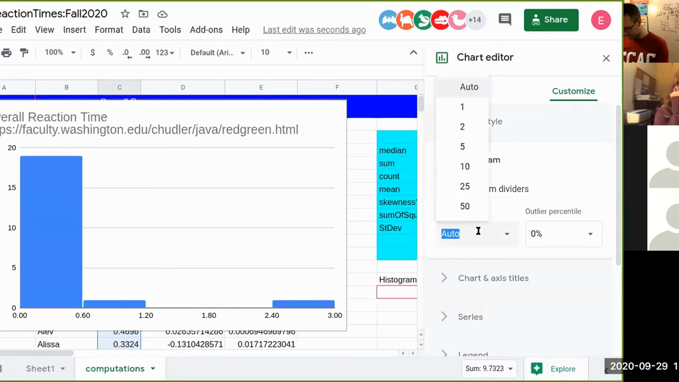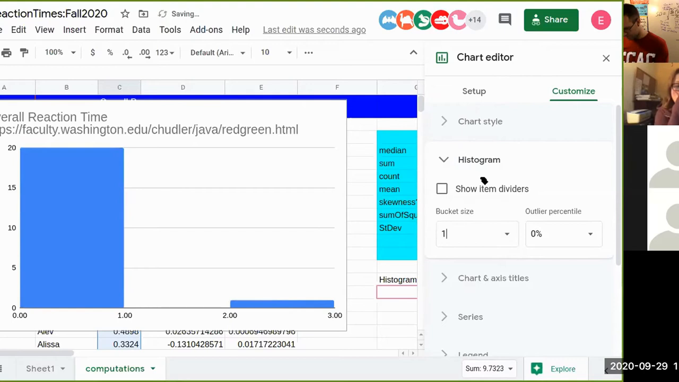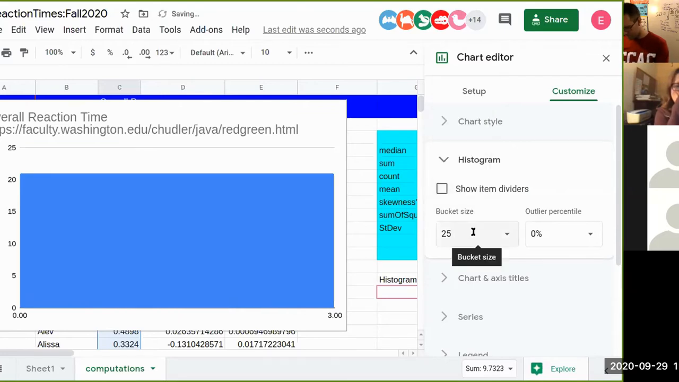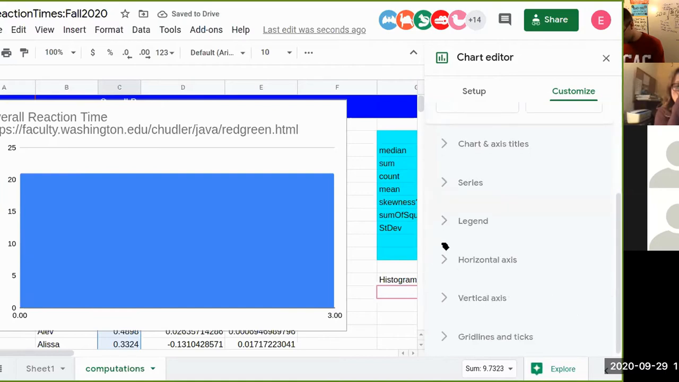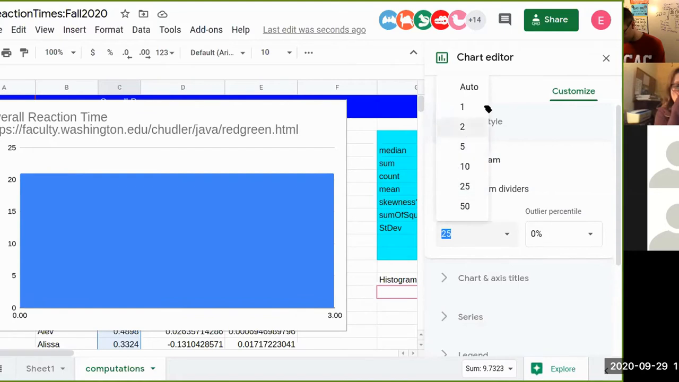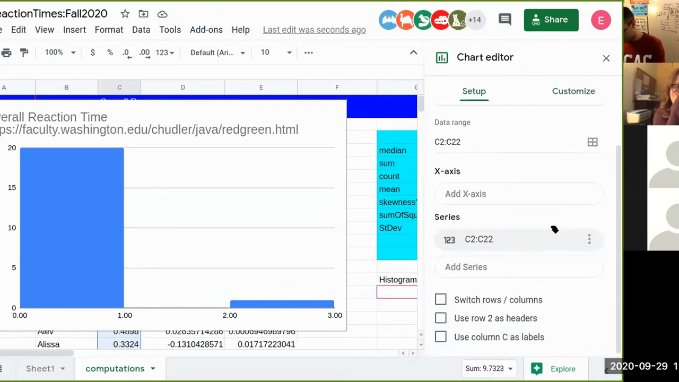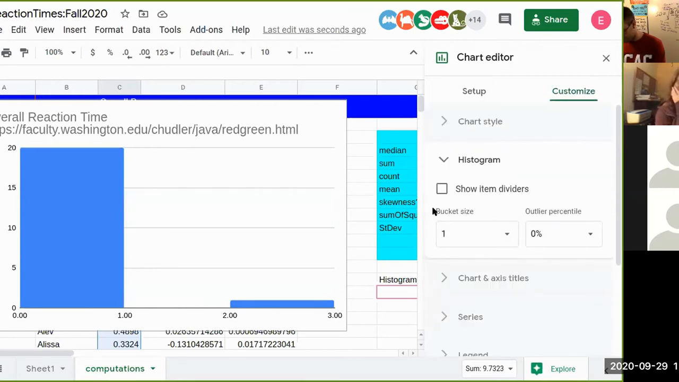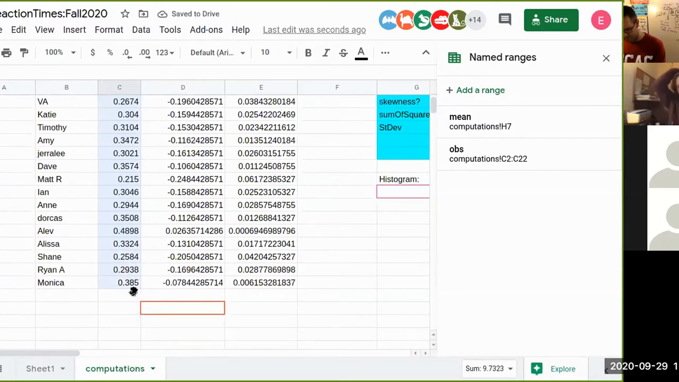Histogram, bucket size. Wait, I want to tell you the number of buckets. Show item dividers. They changed this. We were able to do this before, weren't we? What number of buckets? Grr. Okay, well, let's move this over to StatKey.